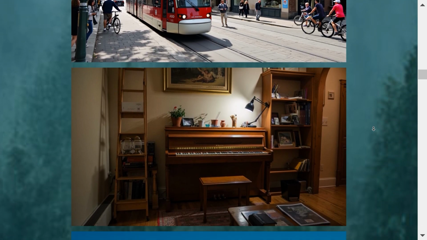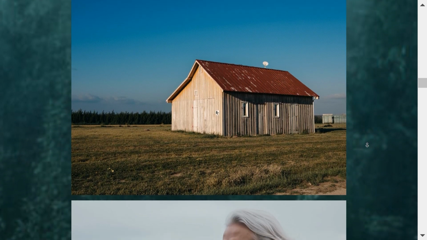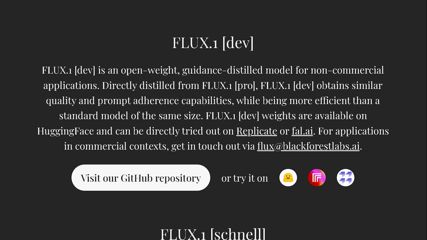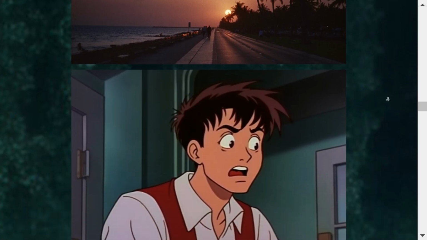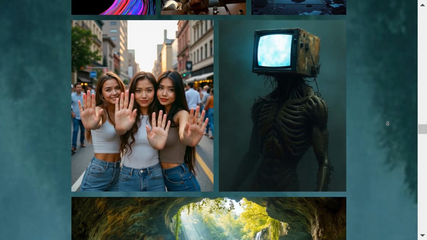Schnell is licensed under Apache 2. Dev is non-commercial, while Pro is for commercial use through a subscription. The Dev model offers better image quality than Stable Diffusion, including SDXL and SD3. It excels in prompt accuracy, text generation, and hand rendering. Both Schnell and Dev are open-weight models.